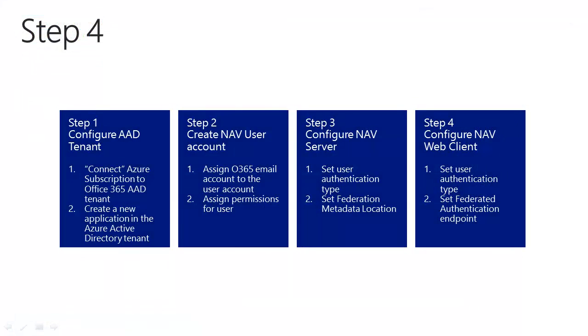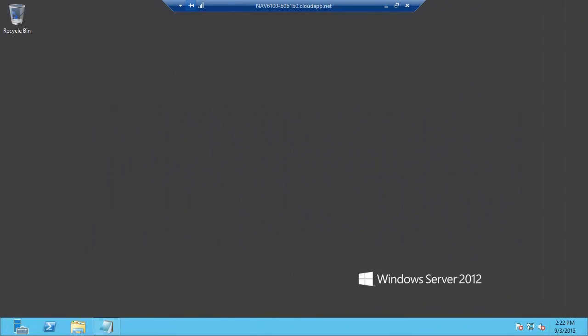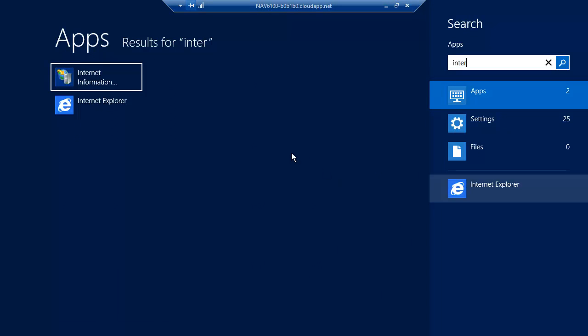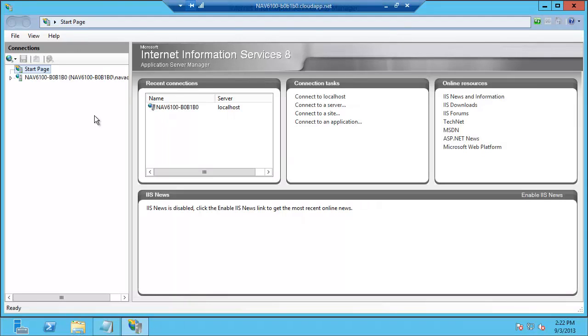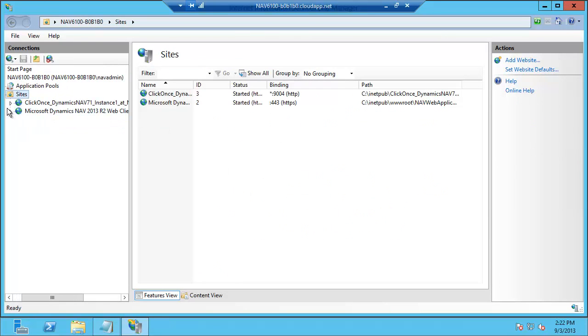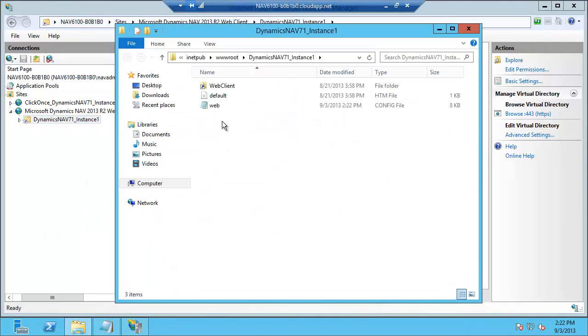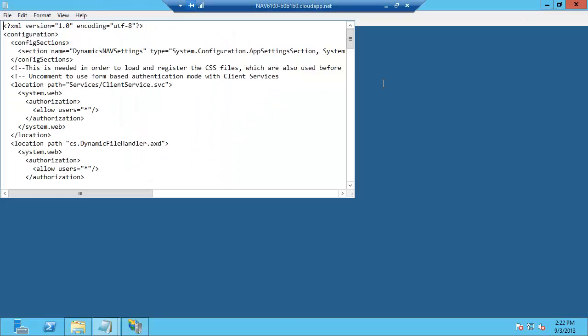In the last step, we're going to configure the NAV web client to allow federated authentication with Azure Active Directory. Let's go back to the remote machine where the Dynamics NAV services are hosted. Then let's just start Internet Information Services and see where the web server resides in order for us to open the configuration settings file. Let's expand the Sites node and explore the Instance1 node. Here we're going to have to find the web.config file, which we will open using Notepad.